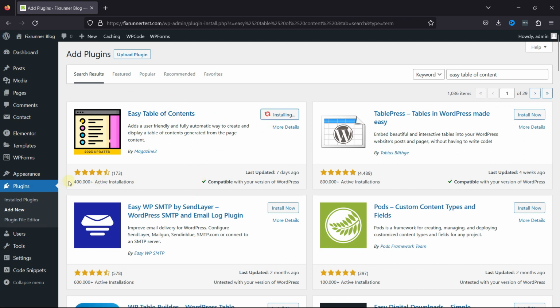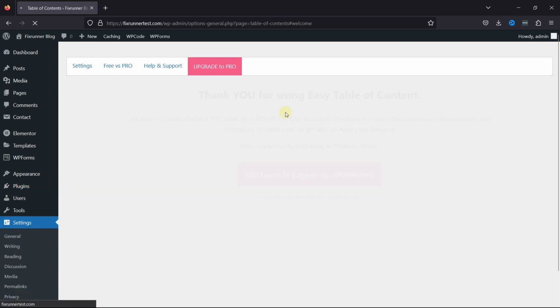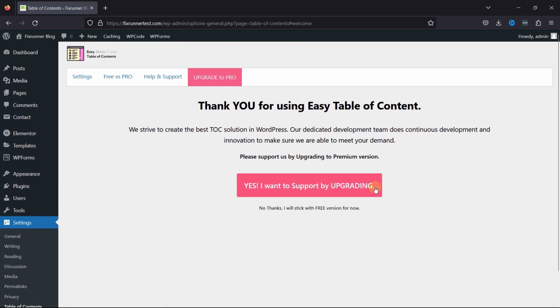You can see the plugin rating here. You can also check the plugin's compatibility. Once installed, click on Activate. Once you're done, you'll be redirected to the plugin's page.